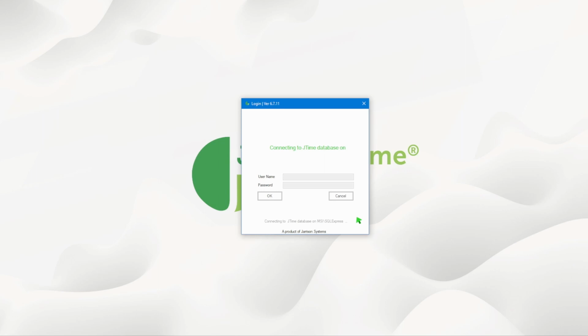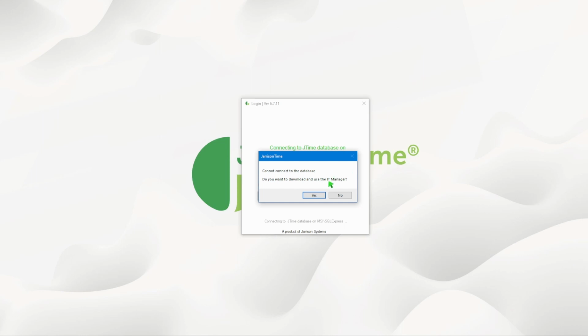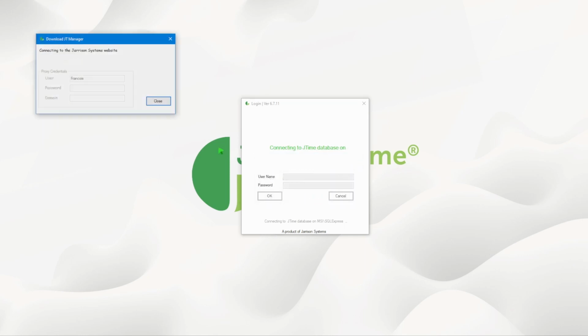We see that we are not able to do anything on this login page as the system is trying to connect to a database that it cannot find. Through this, the system will keep looking until it cannot find it, and what it will do is prompt us to take the next step. Then the prompt will tell us to download our JT Manager. We're going to say yes, and a new window will appear.